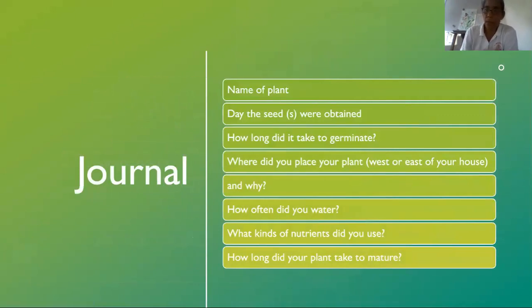In your garden presentation, before you present, I must have a journal, okay? The journal could be in print, where I would see the name of the plant, the day the seeds were obtained, how long it took to germinate, and where you placed your plant, either to the east or west of your house, north or south, or up on a balcony. And when we say where, we're also looking at why you chose that place.